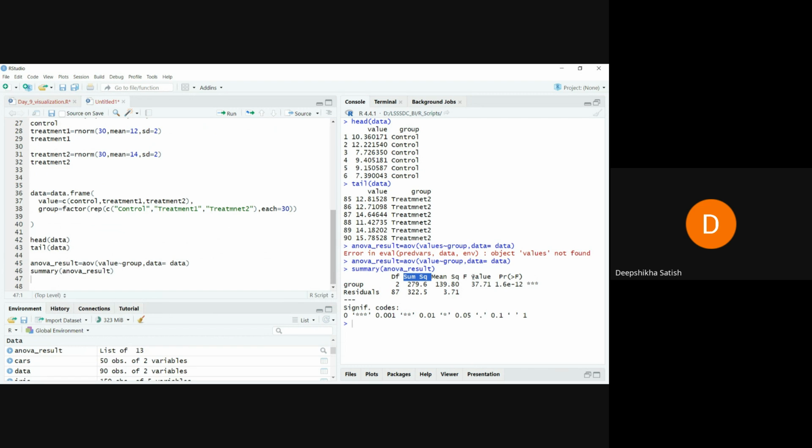Maybe it is difficult for you to understand, but one important thing is Pr. Pr is the p-value, or probability of observing an F value. If your p-value is less than 0.05, you can reject the null hypothesis. Just remember this. And if your p-value is greater than or equal to 0.05, you fail to reject the null hypothesis, meaning there is no significant difference between groups. And these 3 stars, 2 stars, 1 star, what are they? They are nothing but corresponding p-value thresholds.